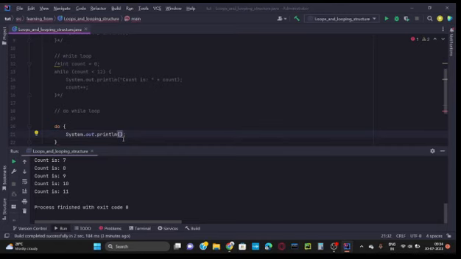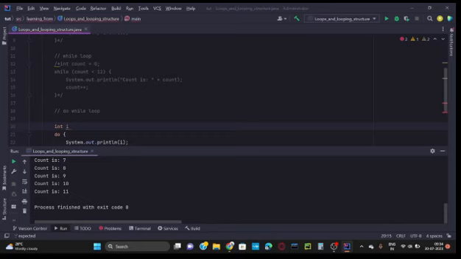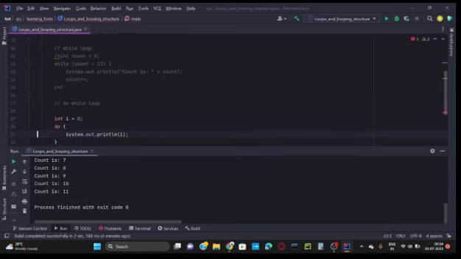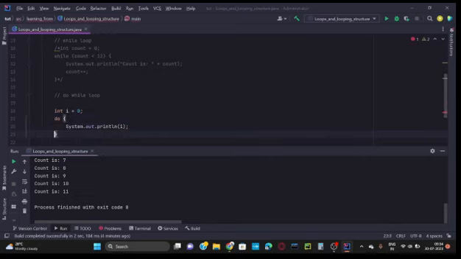I can write here I. Okay, first we will initialize I. Here I will write int i equals 0, and then here we have to write a while i is less than 12.